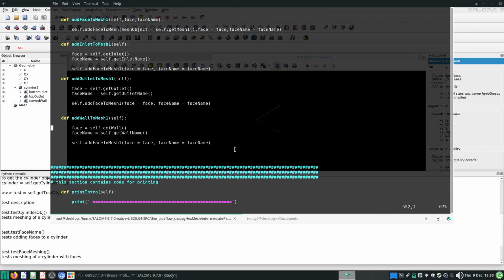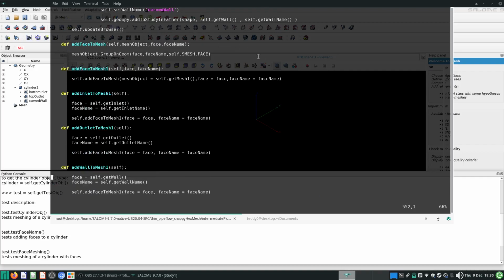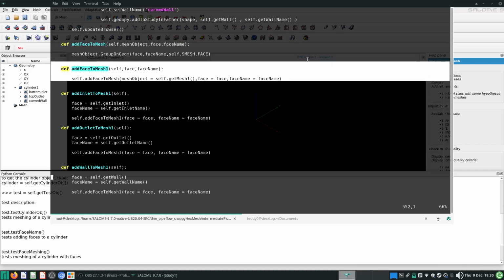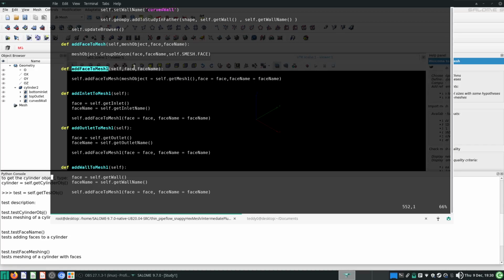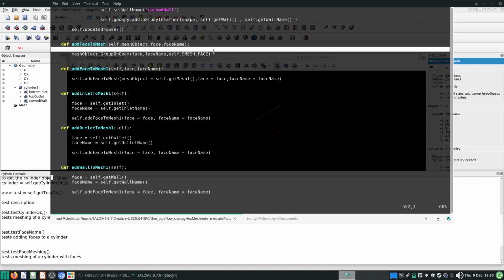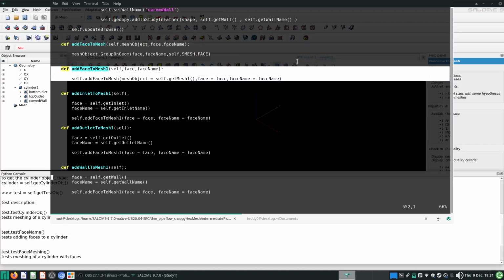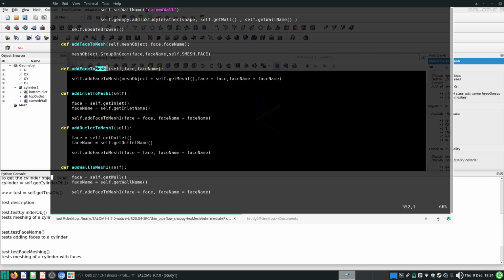And this is how we actually add the faces to the mesh in a very automatic manner. What I've done here is to use wrappers, so that when I add face to mesh, I can specify something like this. For example, add face to mesh 1, then it will be this. Then I have add inlet to mesh 1 will be like this. So basically, I have one very generic function called add face to mesh. Then if I want to add a face to a specific mesh, say mesh 1, then I will do this. Mesh object equals self.get mesh 1, face equals face name equals face name.